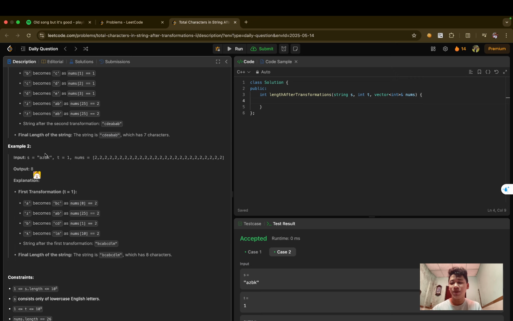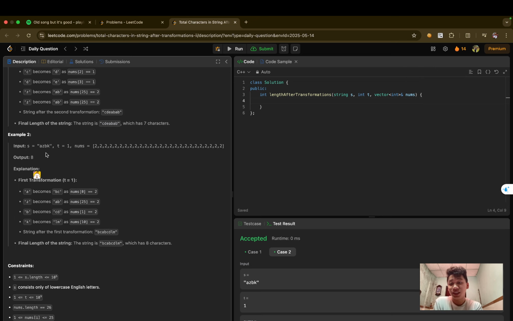So let's take example 2 to understand the statement. With these nums, A must transform to B, C, and Z transforms to A and B, because Z is the last character in the alphabet. B becomes C, D, and K becomes L, M. So the string after the transformations has this length. If you understand the question, we go into the solution.